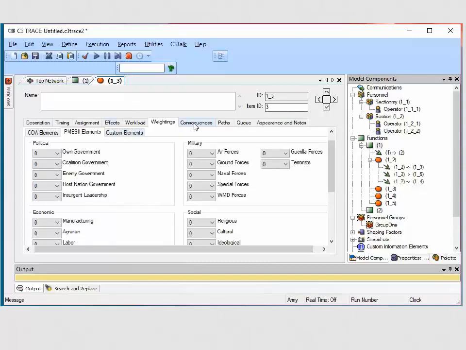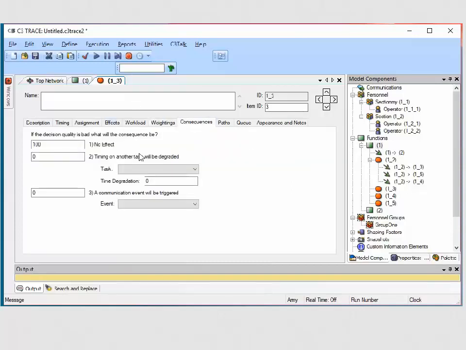The next tab is labeled Consequences. Once again, the data here is only active if this task is a decision task. Making a bad decision can have consequences on the execution of the model. It can either have no effect, change the timing on another task, or trigger a communication event. You can specify the percentage of times that each option is chosen here.